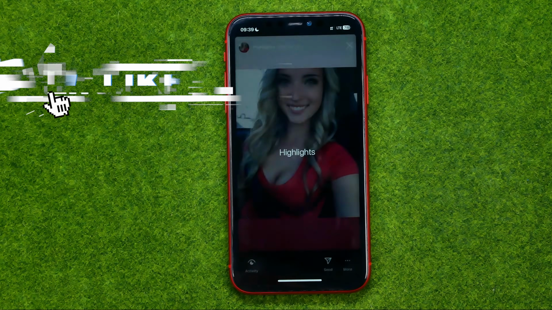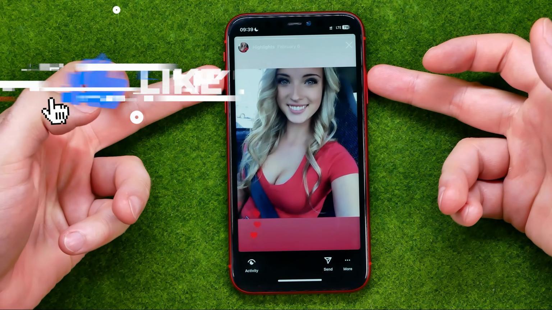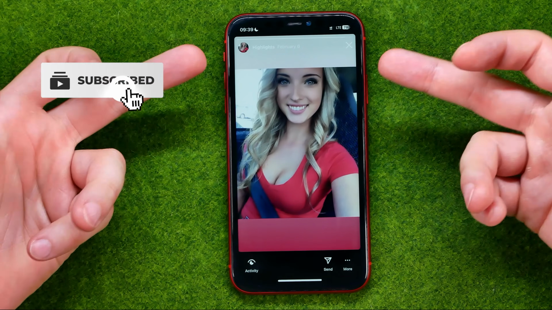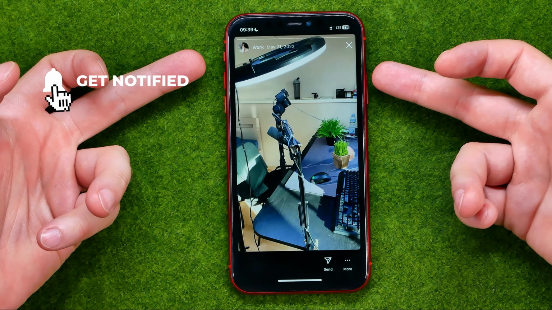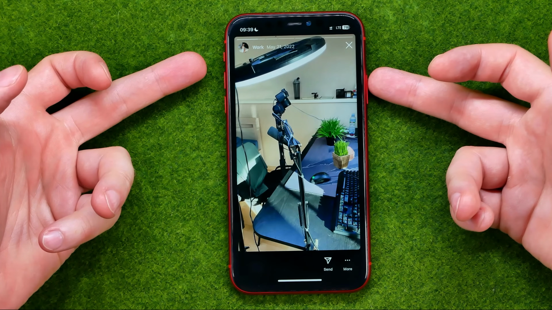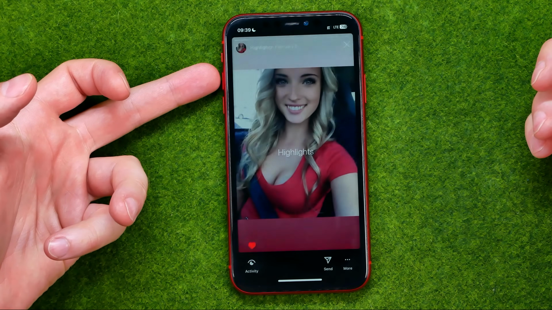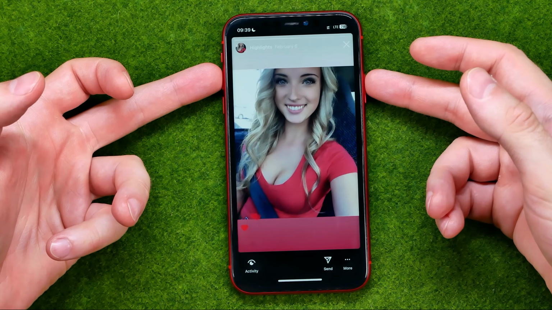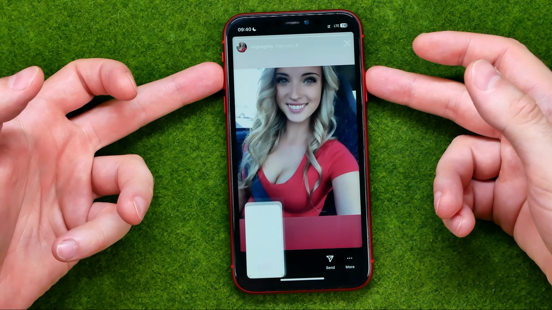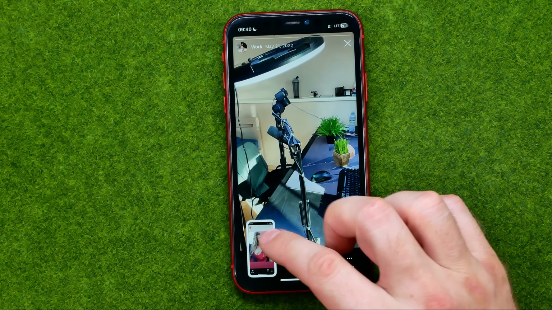So just open up the highlight and then take a screenshot. To do that, you need to quickly press the power button and the volume up button at the same time. Open up the highlight and then press it, just like that. That will take a screenshot.